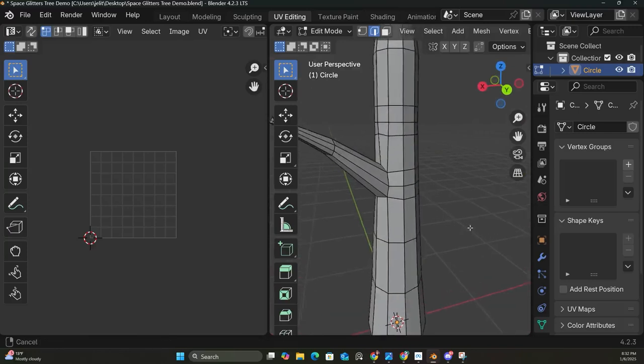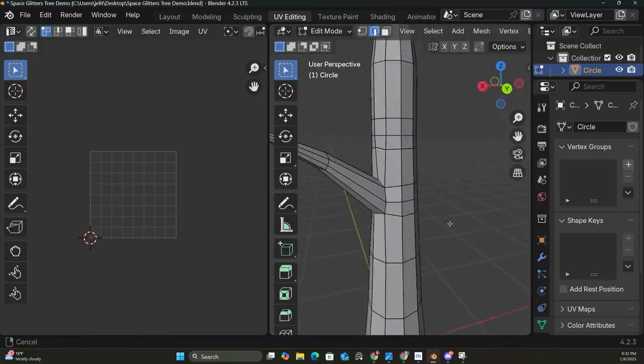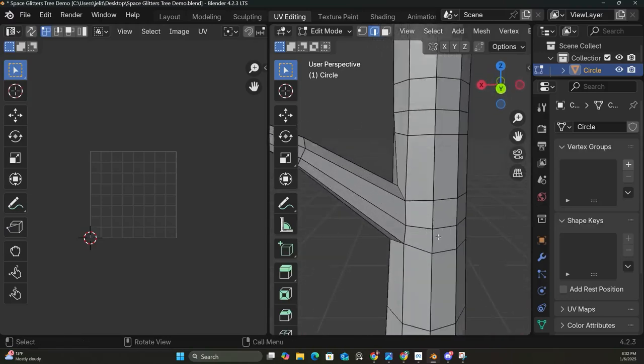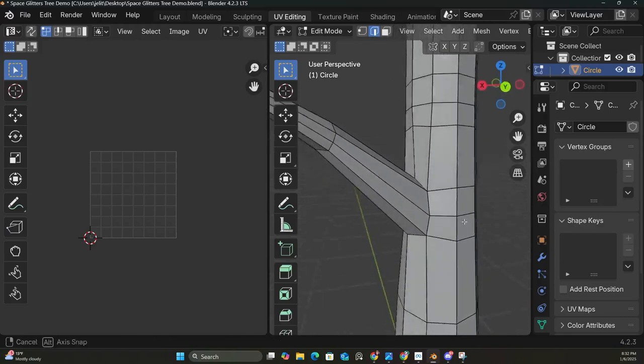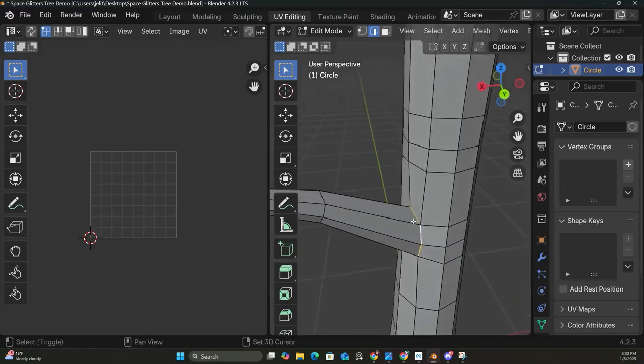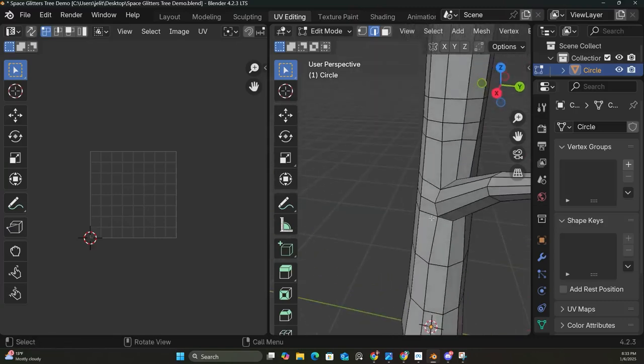And this is really important. Usually when I model things, I model it according to what my UV maps are going to be planned as. So for example, I can take this edge loop here, right?